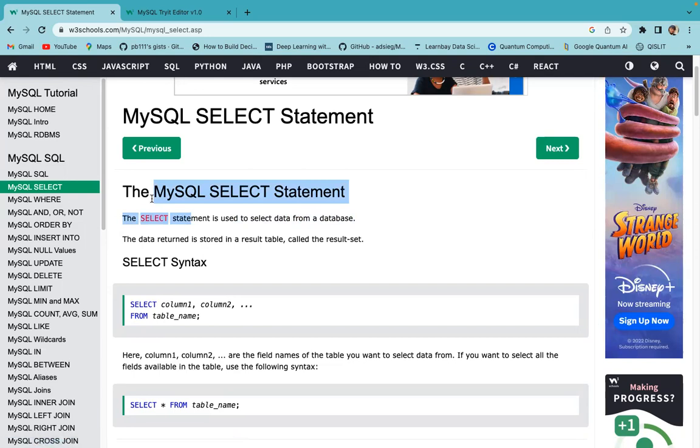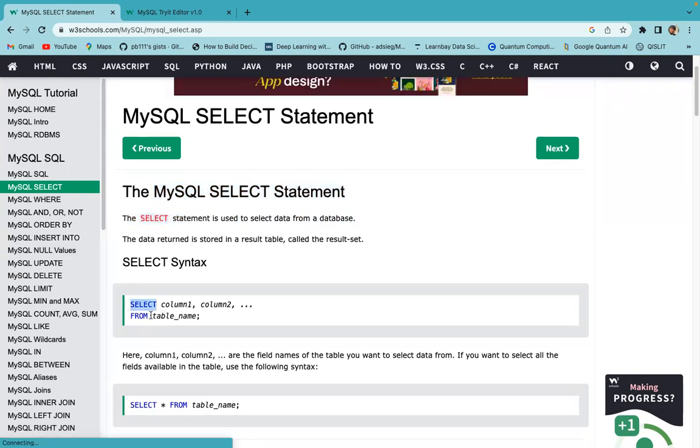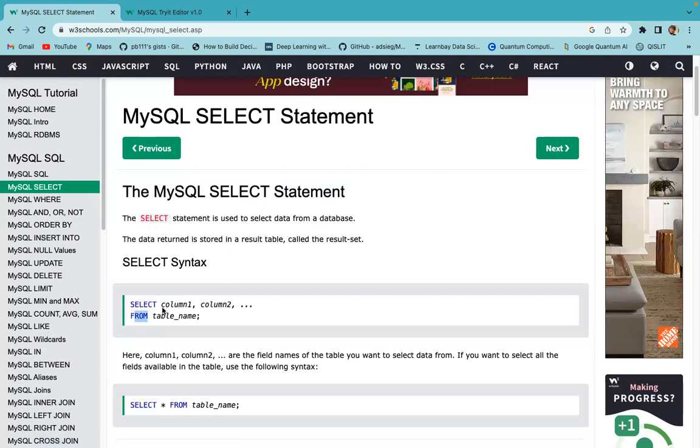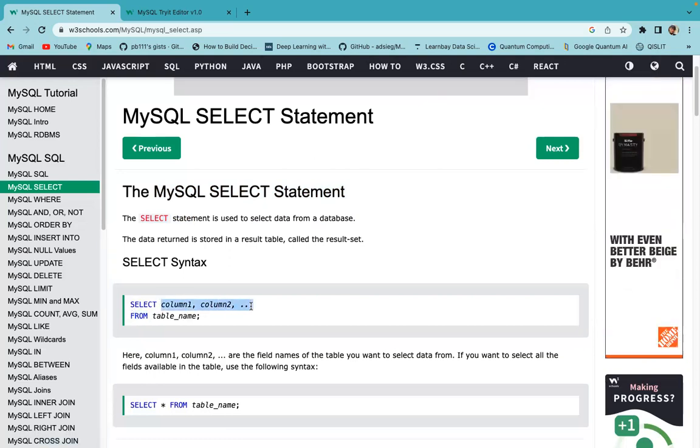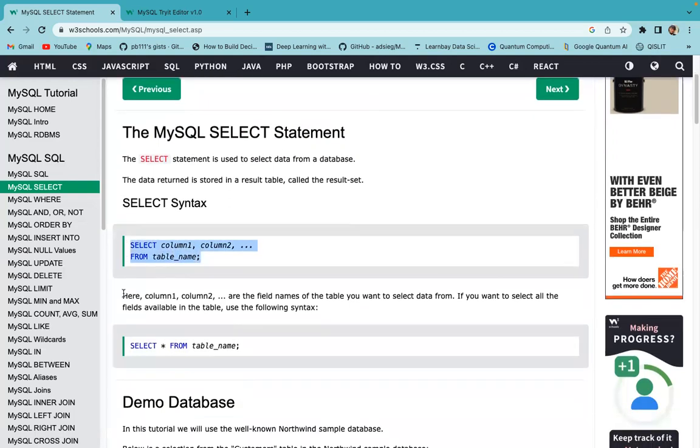If you want to do that, you should know the syntax. What is the syntax? The syntax is select, and from. In between select and from, you should mention the columns of this particular table. Whatever table you have, it might have some column names. Those column names you have to provide, followed by from and the table name. This is the syntax, guys. So just note this.